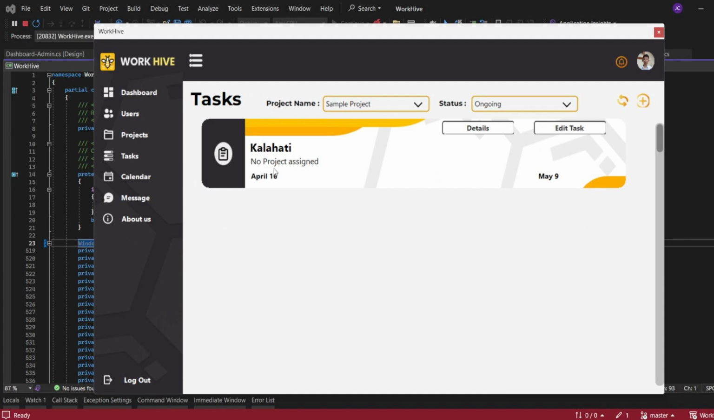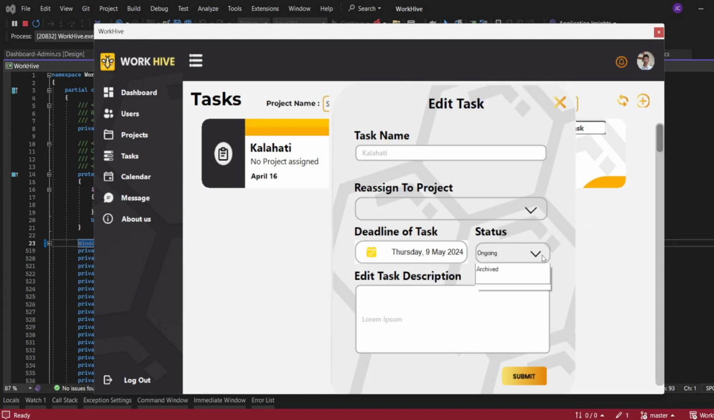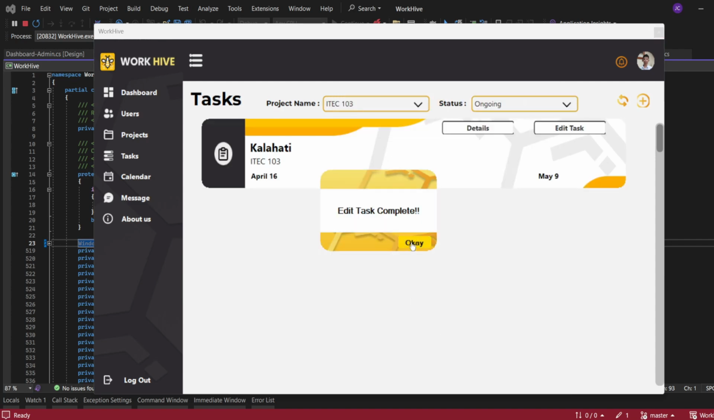So, the task menu, here it is. And you can see the sample task, which is called Kalahati, and it is not assigned to any projects. Let's assign it to iTech 103. Press submit, and yeah, edit task complete. Here you can see it is now connected to iTech 103.